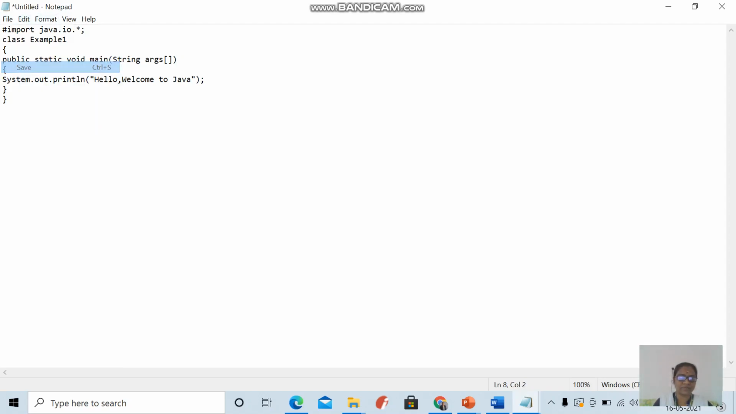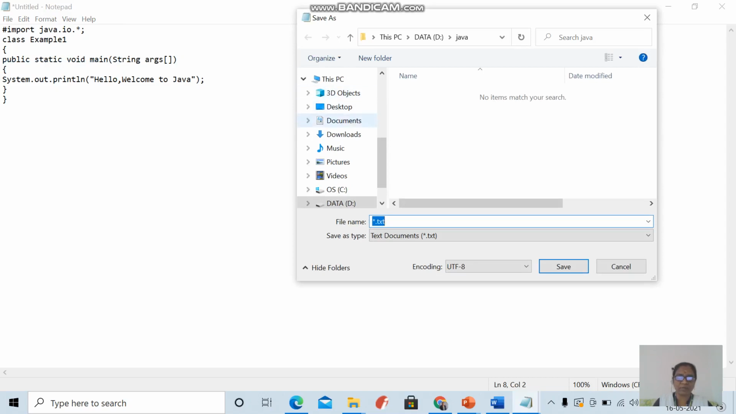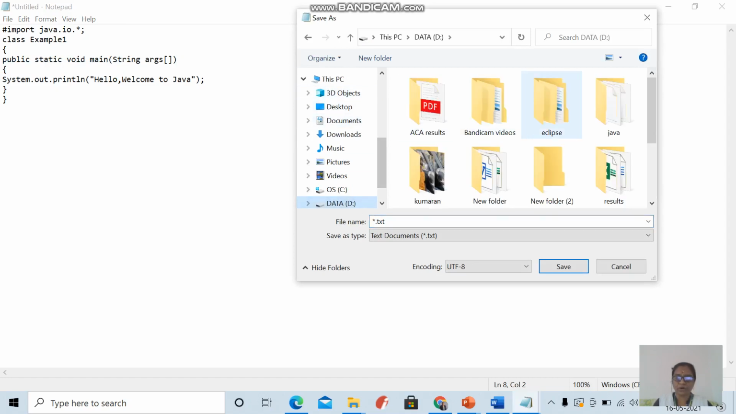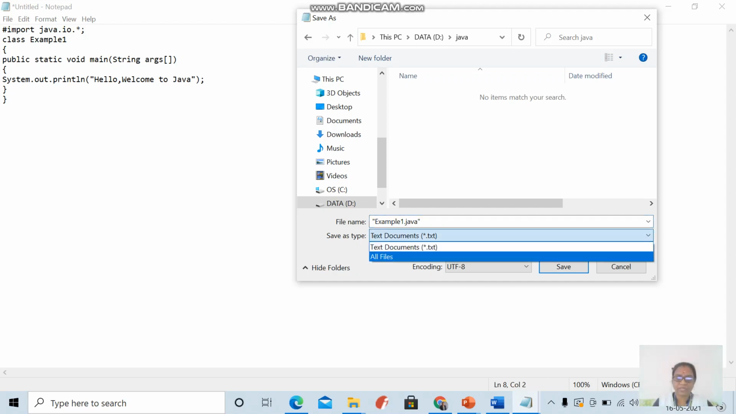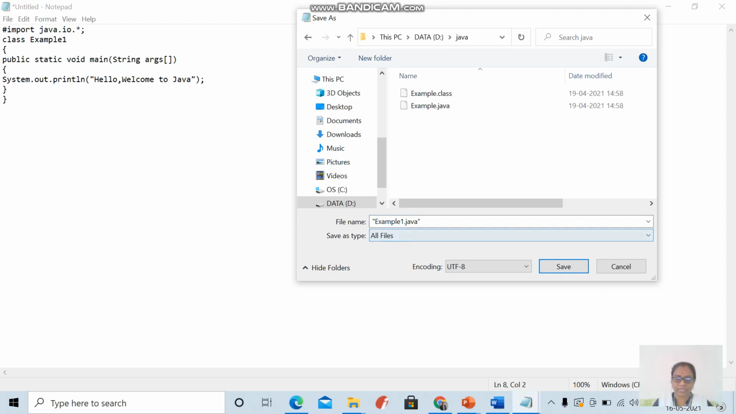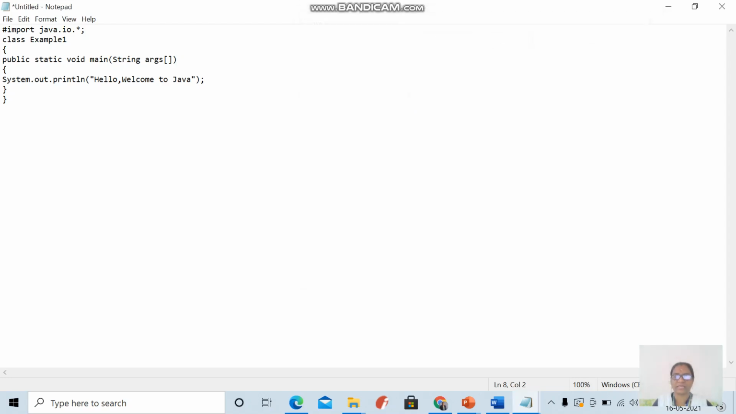I am going to save this file with the name example1.java. I have already created one Java folder. In that I am going to save this file as example1.java. When you want to save, make sure the save as type is All Files. So I am saving my file as example1.java.